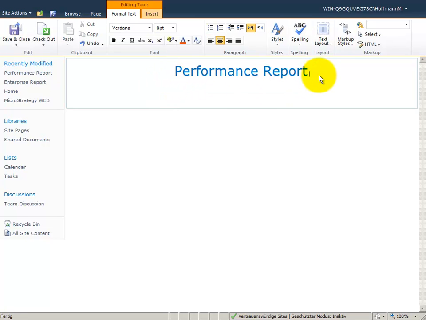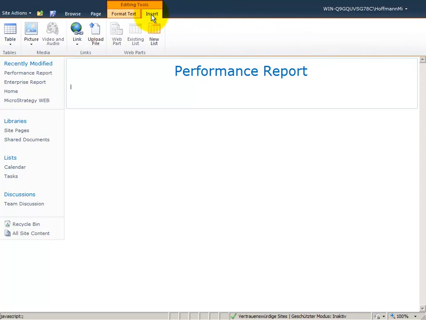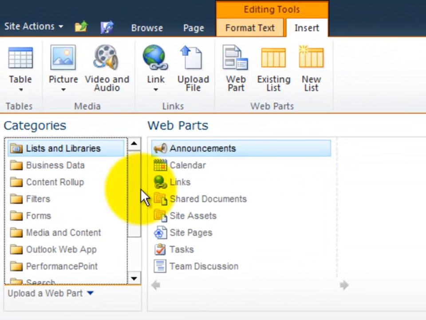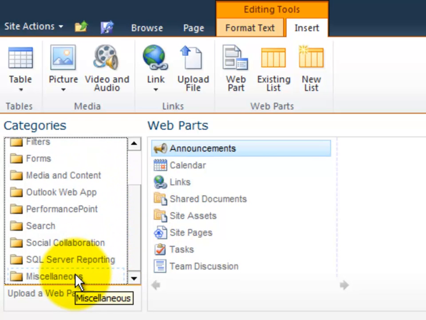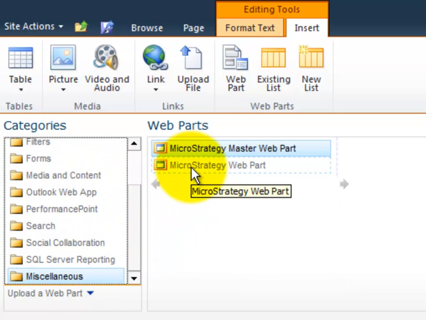In order to show MicroStrategy content in the SharePoint page, we need to add the MicroStrategy standard web part. This web part was previously deployed to the SharePoint metadata by a SharePoint administrator. So it is available to a SharePoint designer or end user within SharePoint.